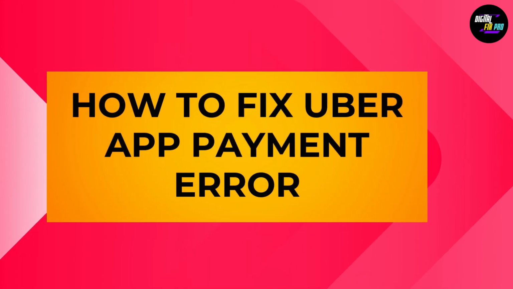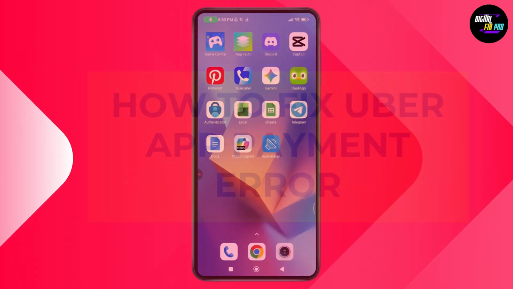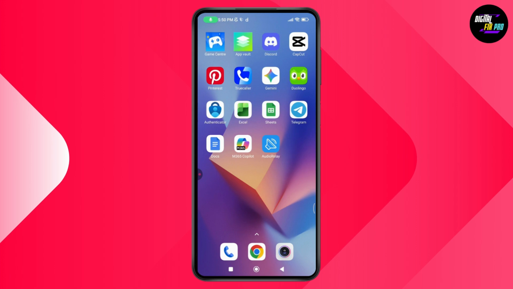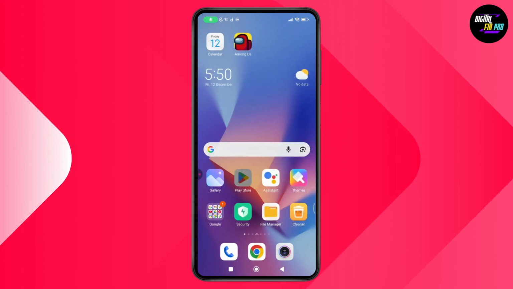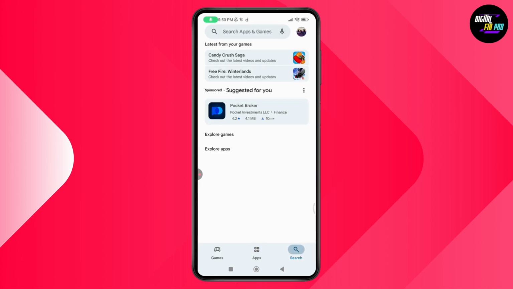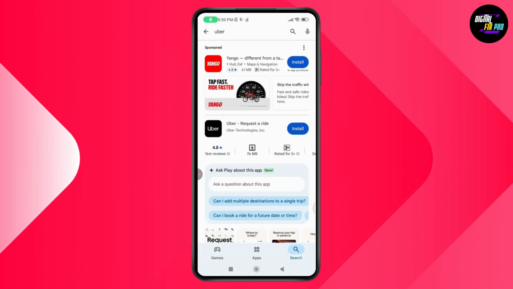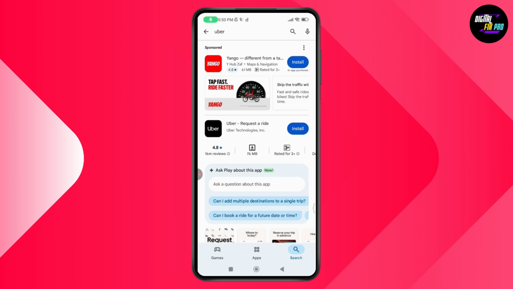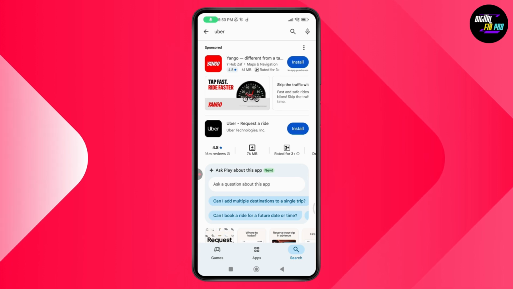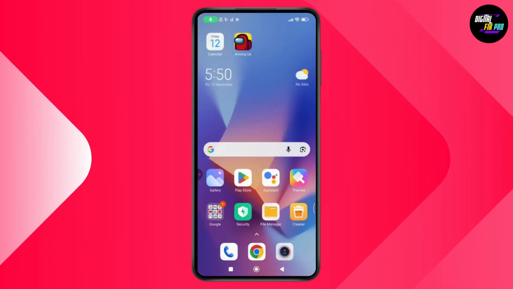How to fix Uber app payment error. So if you want to fix your Uber app payment error, then what you need to do is first, you just need to simply open up your Play Store. And after opening your Play Store, you need to go with search. And under search, you need to search for Uber. Now, once you've searched for Uber, if you have an update on your Uber application, you just need to simply go and update it. Once you've updated, your problem might be fixed.